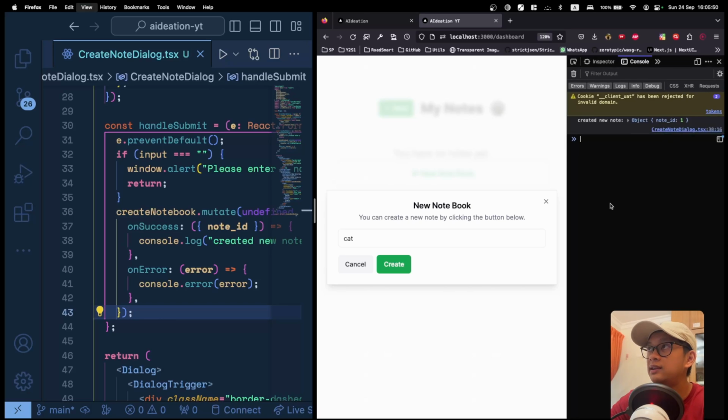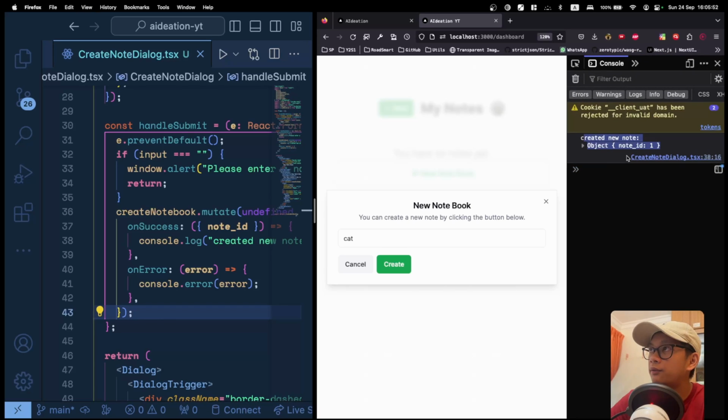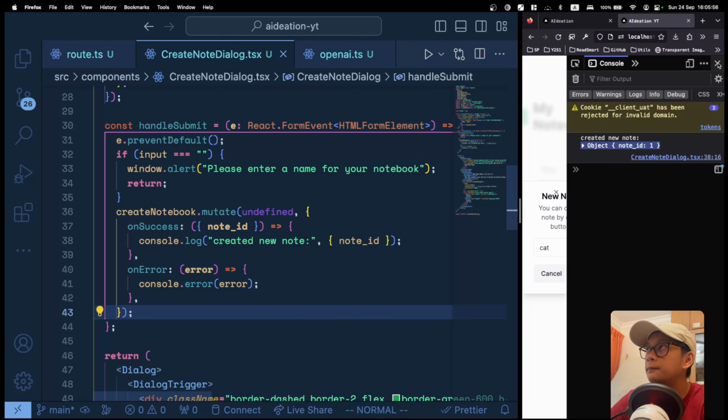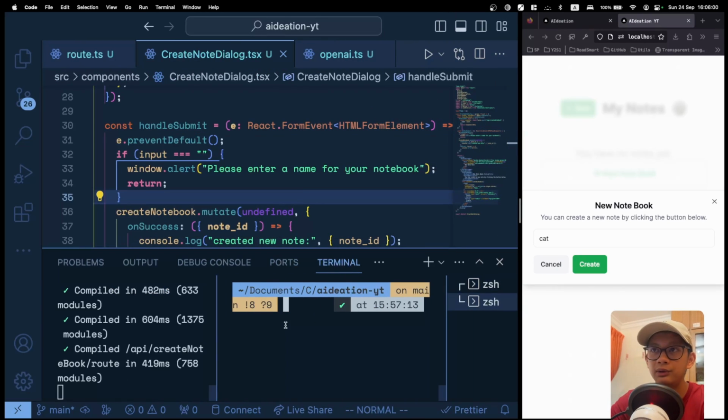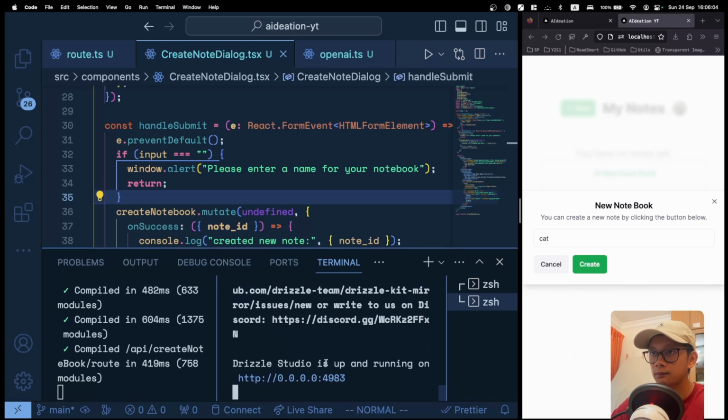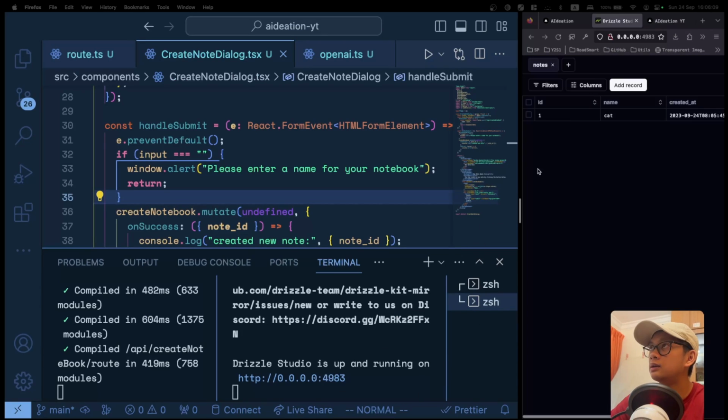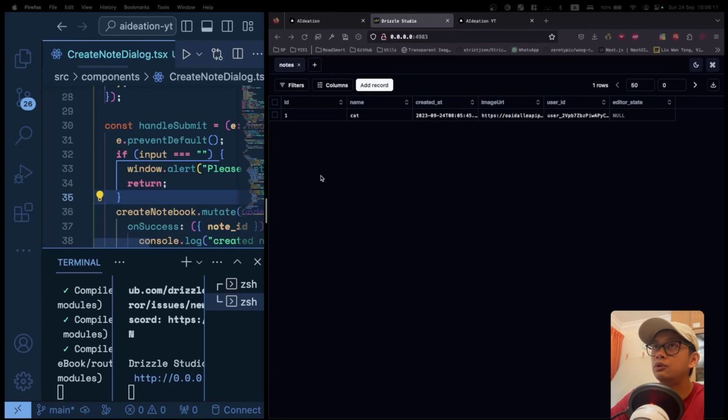Here in the console you can see that it says "created new node" with this object of nodeID. So let's actually inspect this node. Come down to the Drizzle Studio. We do npx drizzle-kit studio. Let's inspect the node that we have created here. You can see that there's a new node with the ID of 1.